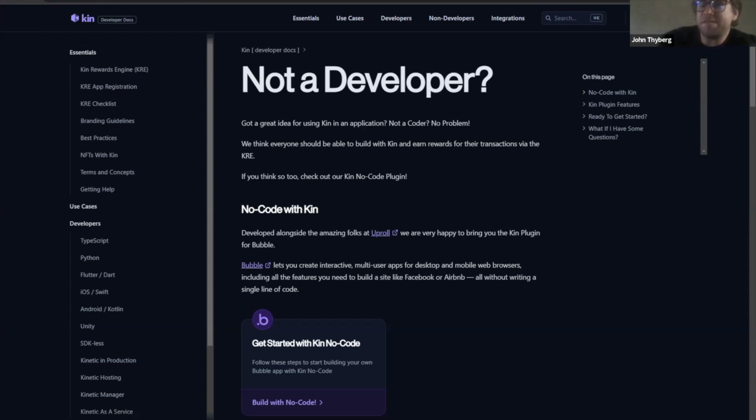So we're really optimistic about the future, and we really think that this is a great tool for people to bring their ideas to life with Kin.